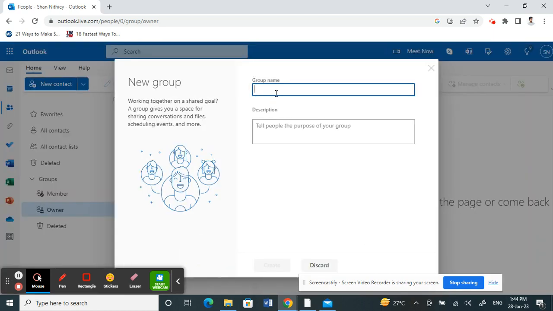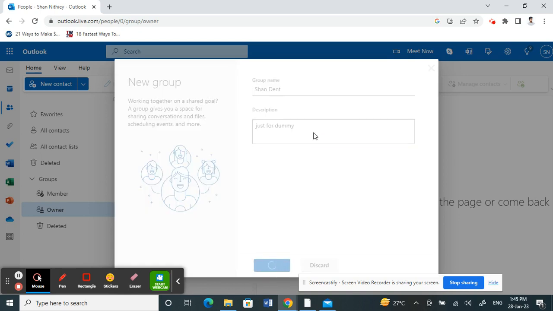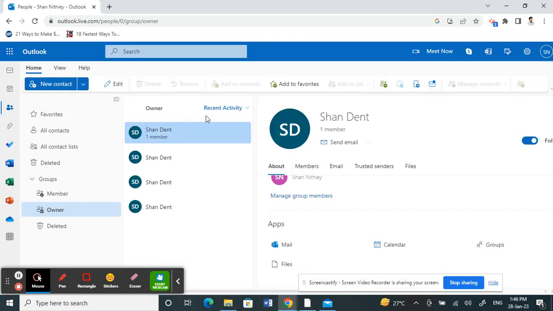Click on here and then just name the group. Whatever name, just give it. And then if you want to add a description, you can add that. And now just click on create. So it's now creating the group. All right, so that's it.